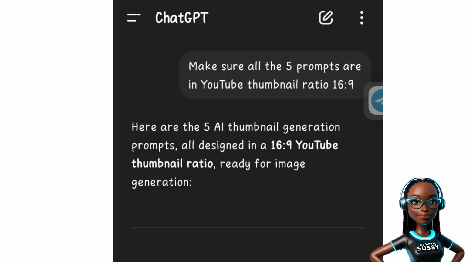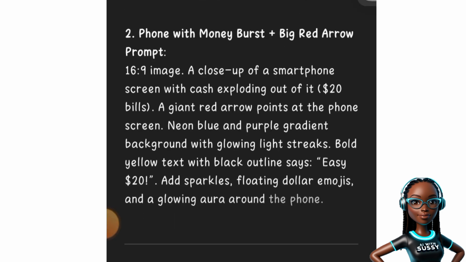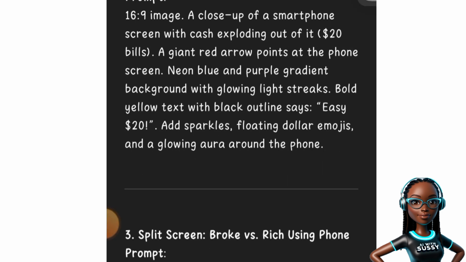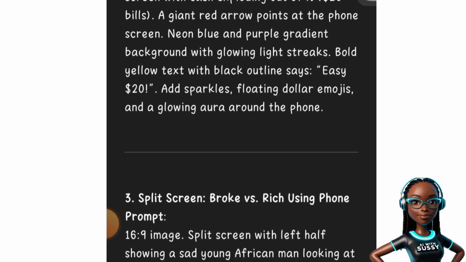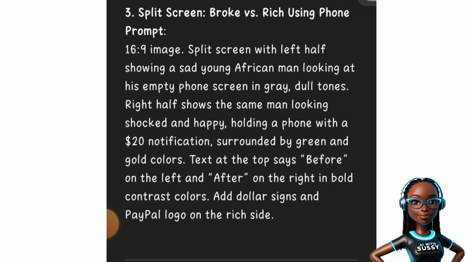It's going to re-edit the prompts. You see, it now added the 16:9 for all the 5 images, or 5 prompts, or the 5 ideas. You can copy any of those prompts and use them on any AI image generator app or website. Yes, it is very, very simple.